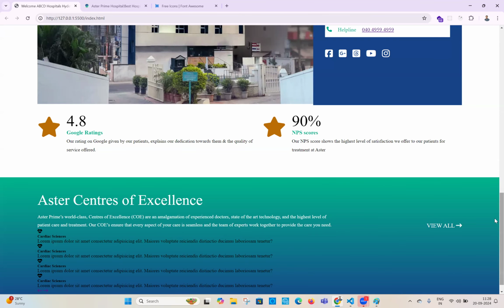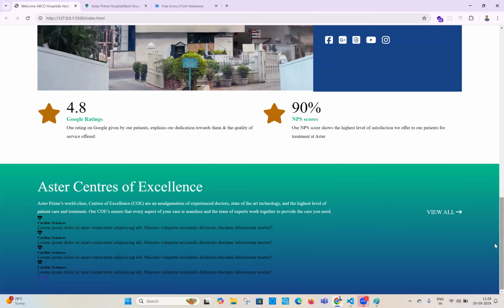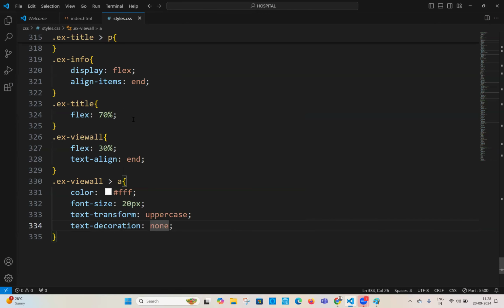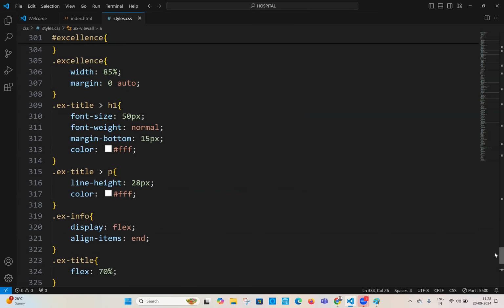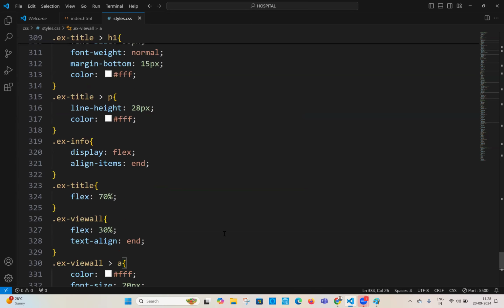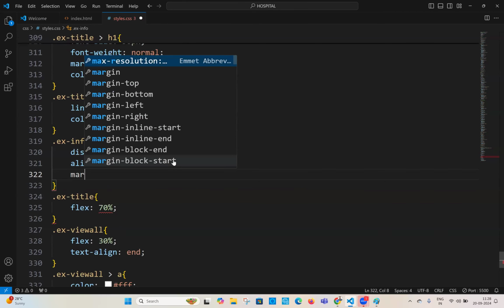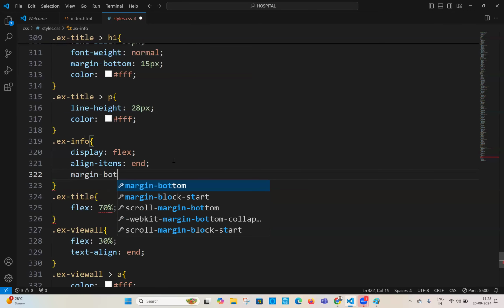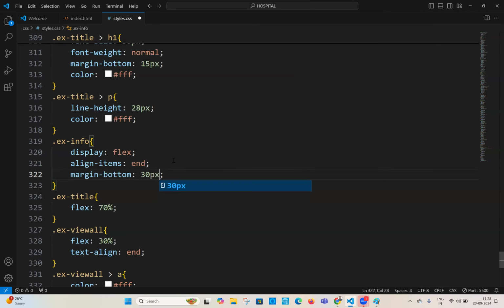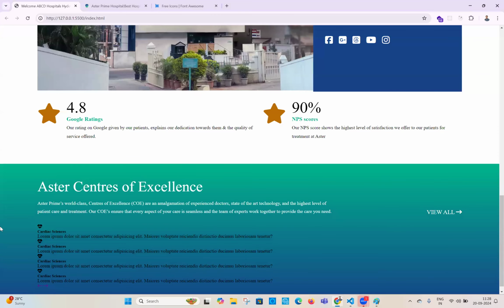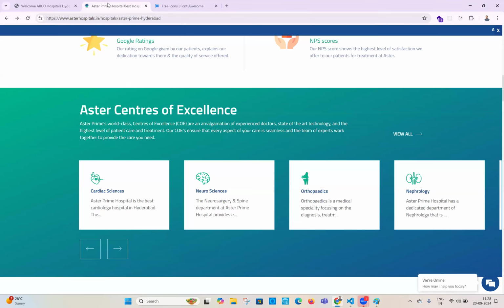Now, one more thing, if you observe, at the bottom, there is no gap. Let me add some good gap on the bottom also. This is going to be X info. Where is this thing I have written already? So write some margin bottom or padding bottom. Any one you can write, no problem. Margin bottom, I'm writing 30 pixels. Now can you see this? There is some decent gap. Still, if you want to maintain more gap, you can.